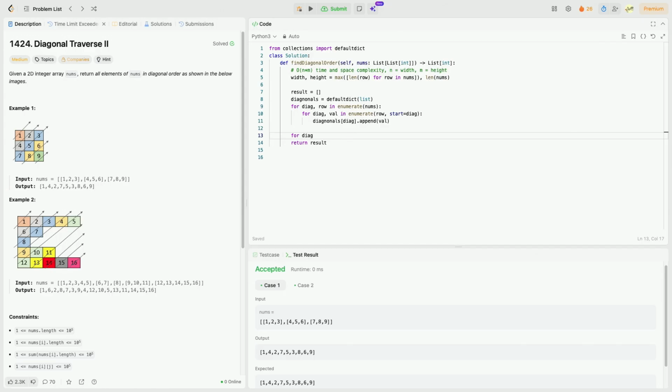For diag, well, actually, let's see. Diag, we start with 0, while diag in diagonals. Because I don't know if we iterate over the keys of the dictionary, if that's going to be in sorted order. But we know that we start with diagonal 0, and we're going to iterate while we have those values.